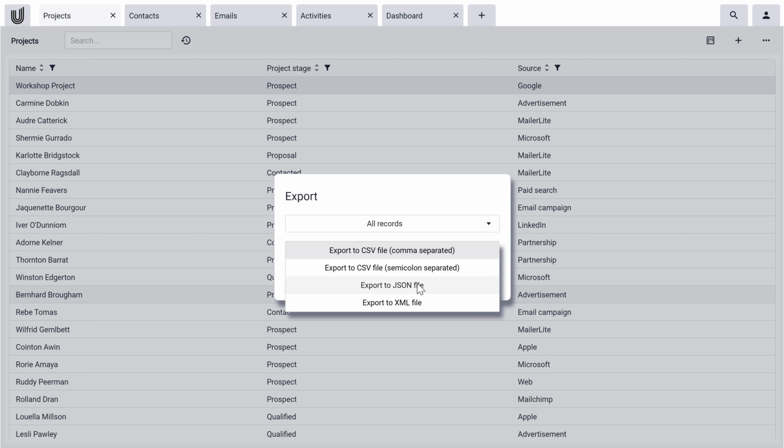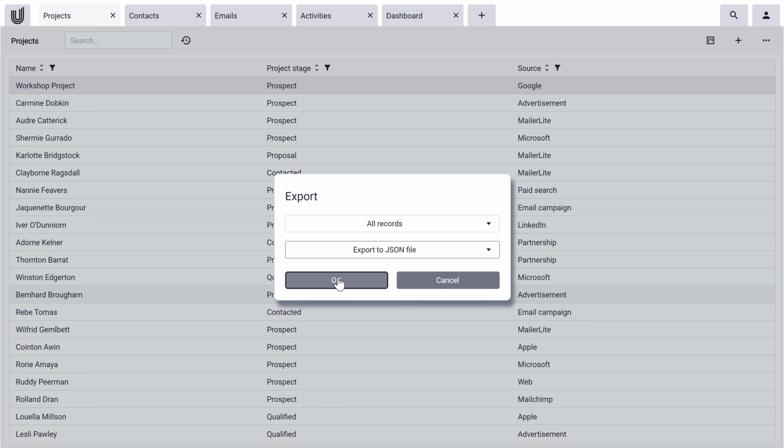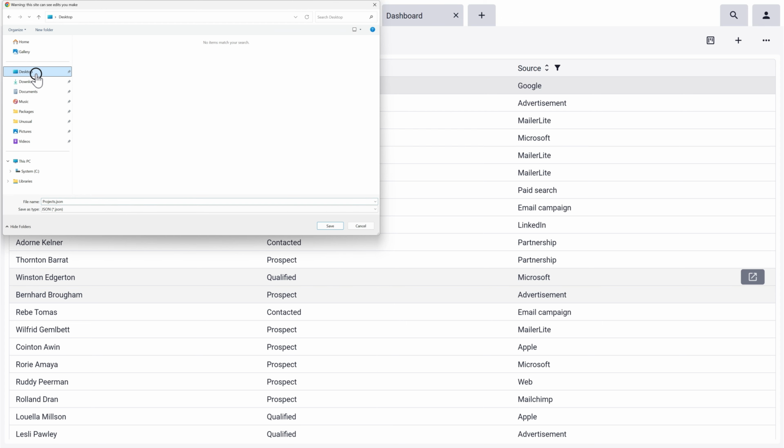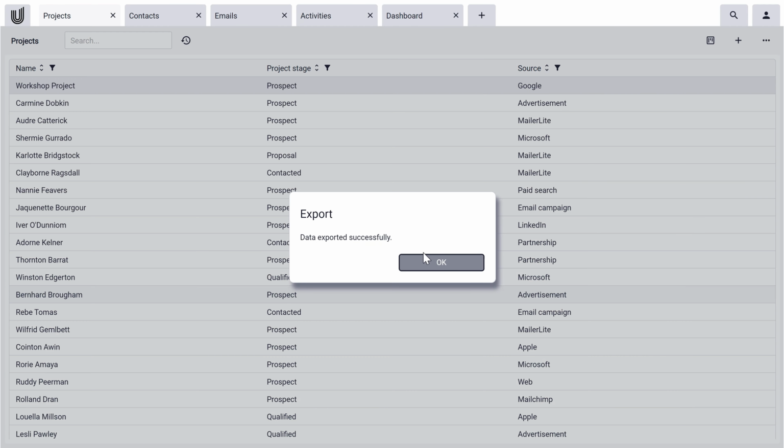We are going to use the JSON file, and after pressing OK, the file is then ready to download. Select a location and name for the file and save it. The info dialog then shows that the export was successful.